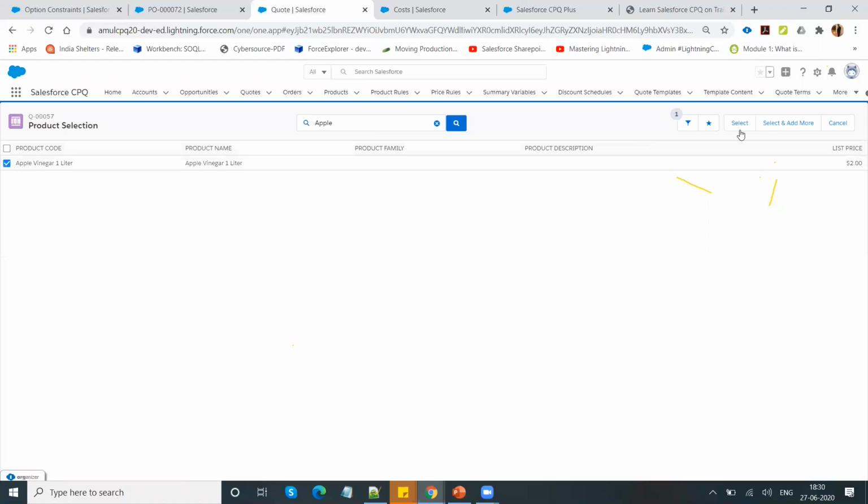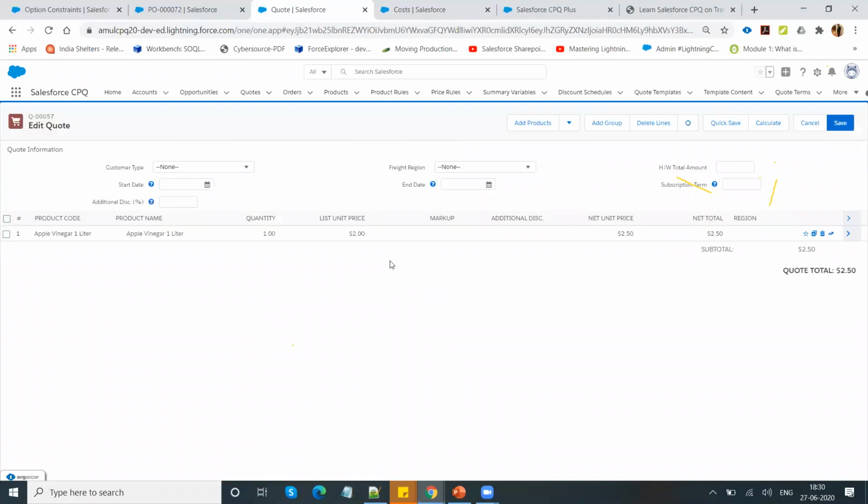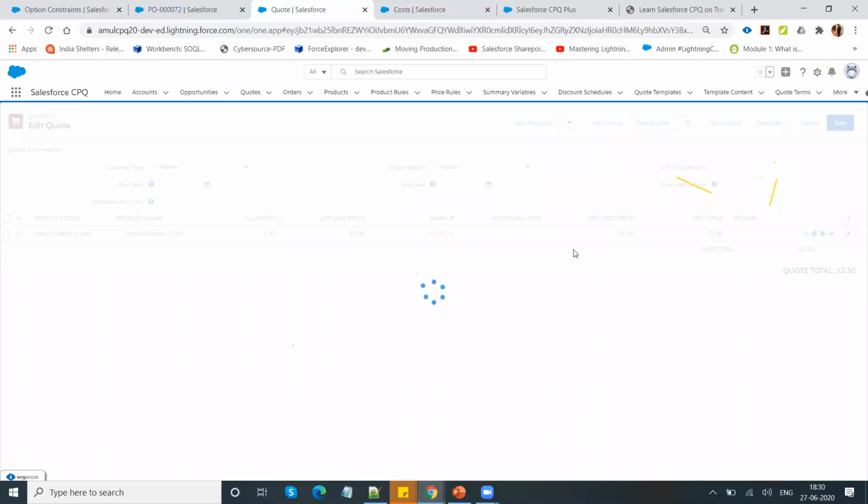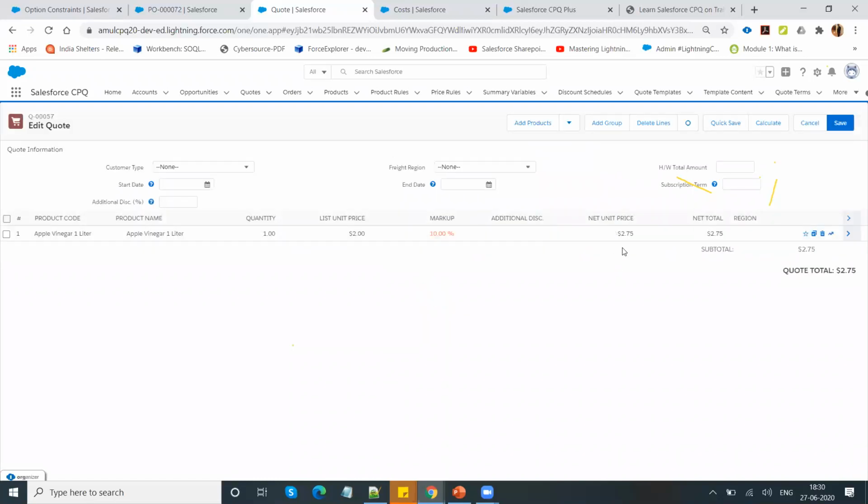I have the apple vinegar of 1 liter product, and I have selected this product. I can see my net unit price is $2.50, which is my cost price. My cost price is this much, but I would like to take a markup of 10% extra for the distributor company, right? So my net unit price will become 2.75. I'm going to sell a 100-liter quantity to my partner, right? This way you can add the markup on top of your cost price.